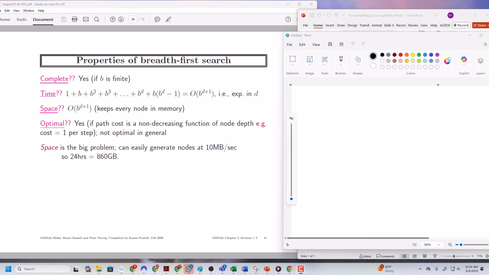What about the time complexity? In the worst case, BFS explores an entire tree up to depth D. I've already shown in a tree with branching factor B, the node count will be 1 plus B squared plus B cubed, and so on. When you sum up, it becomes order of B to the power D plus 1, which is exponential in D, the depth of the tree, sometimes called the height. So this will be the time taken, and all these nodes will be stored in memory. So the space complexity is also exponential, which is practically impossible to store.